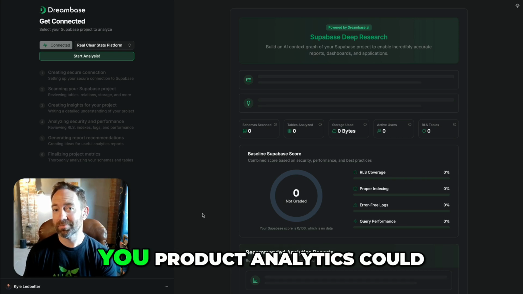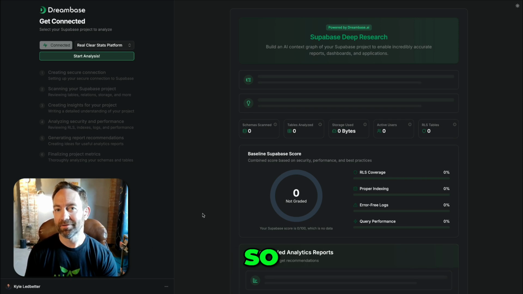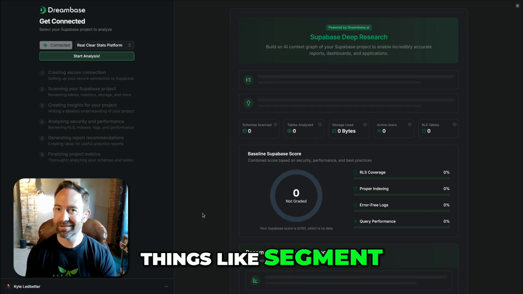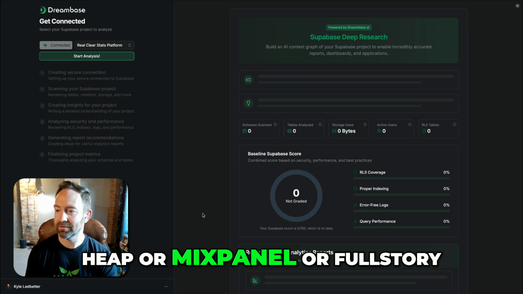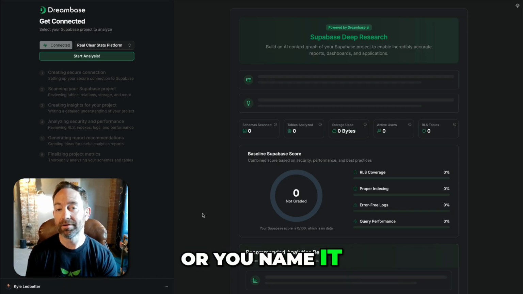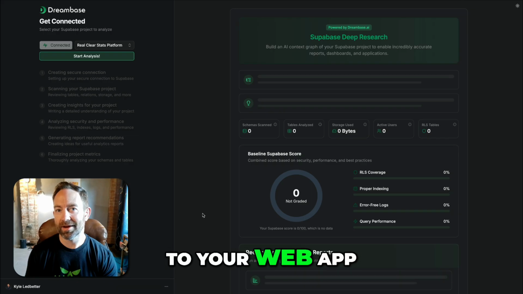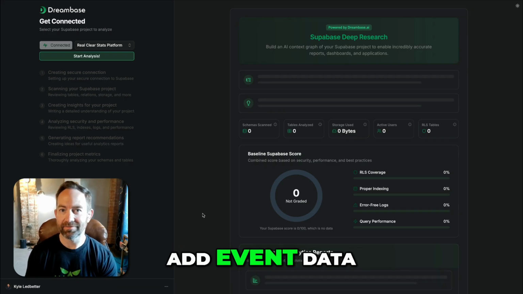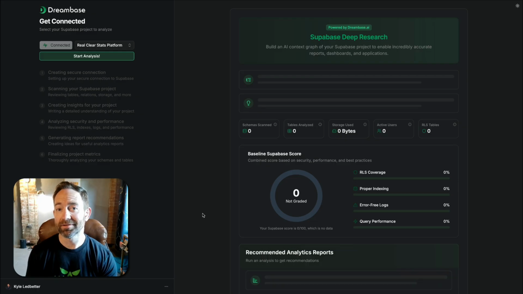What if I told you product analytics could be way easier with your new Supabase database? So typically you'd have to install things like Segment, or you'd have to use a product like Heap or Mixpanel or Full Story, or you name it. Any one of these tools, and you would have to add additional JavaScript to your web app and do click data, add event data, and eventually get product analytics. But what if it could be easier?